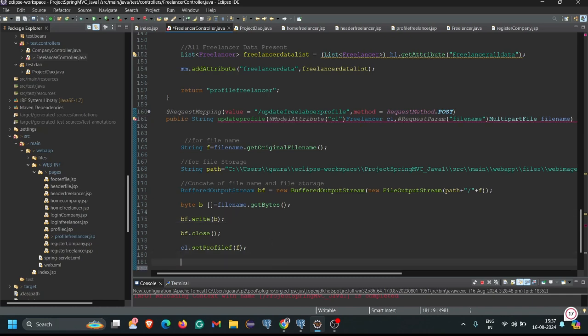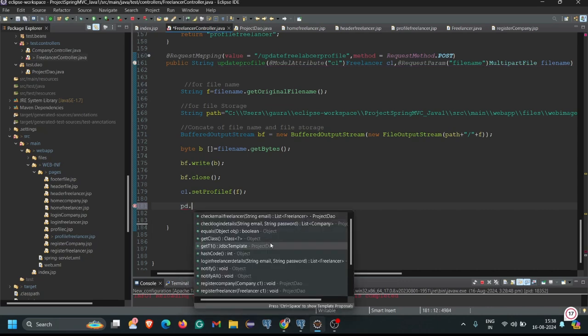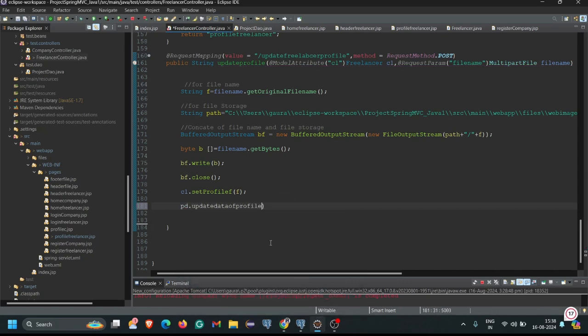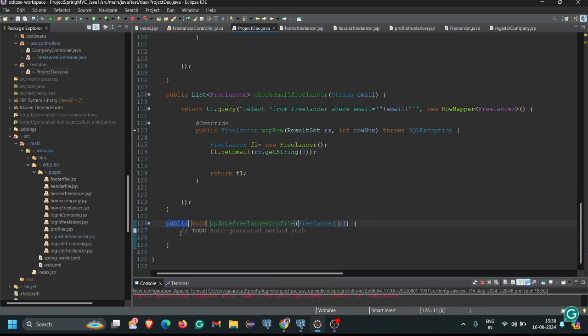Then we have to mention our method to update data into the database. So I'm writing pd, that is the project object, dot update freelancer profile, and in this we mention the model attribute object, c1. Then we hover on it and it shows us create method in the project DAO. So simply click on that, and you can see the method came here.